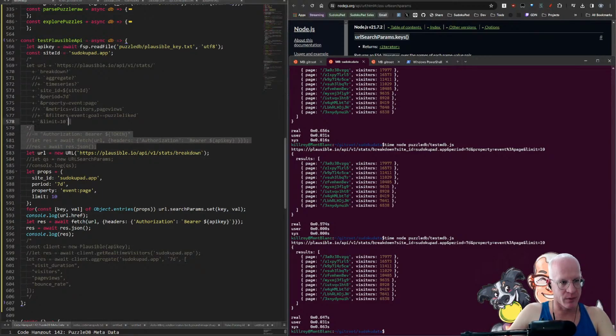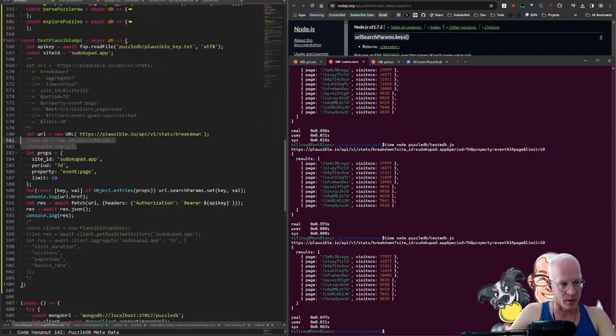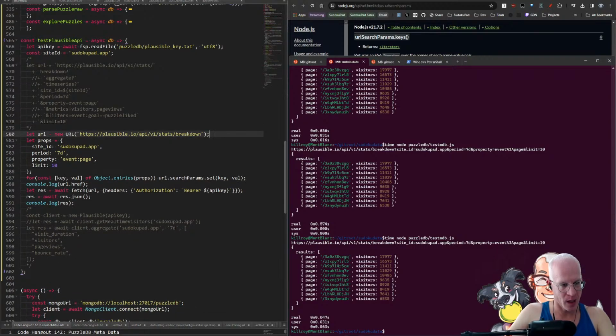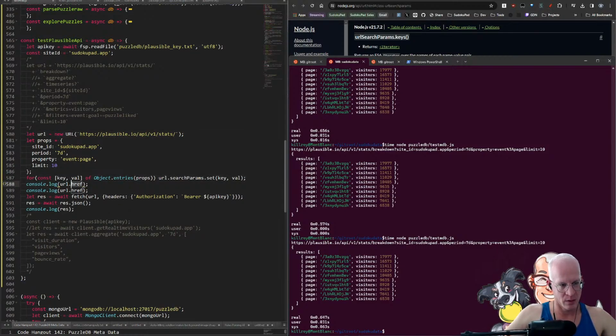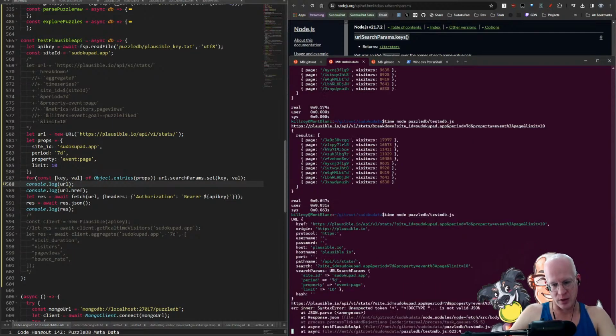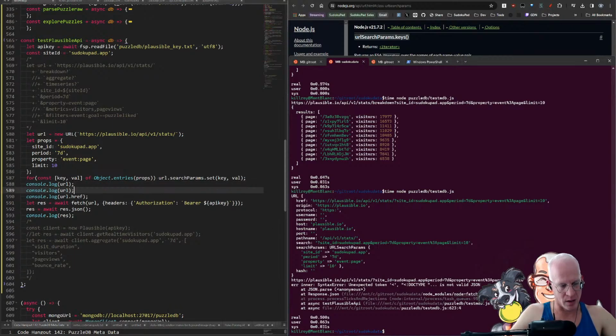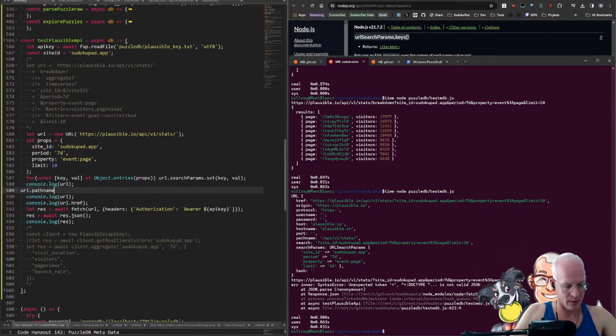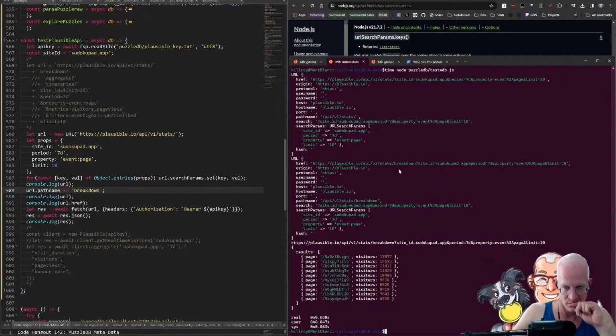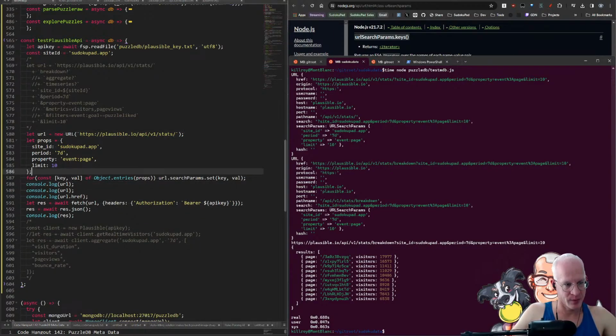Alright, so don't need that anymore. Don't need that. Can I change this after the fact? If I just output URL, there should be a pathname. And if I say URL.pathname plus equals that, now I don't know if I can manipulate the pathname after the fact. I can. Okay. So we can just do that.